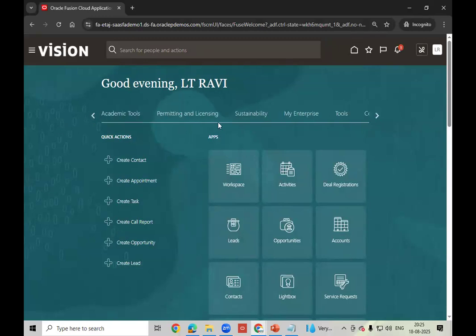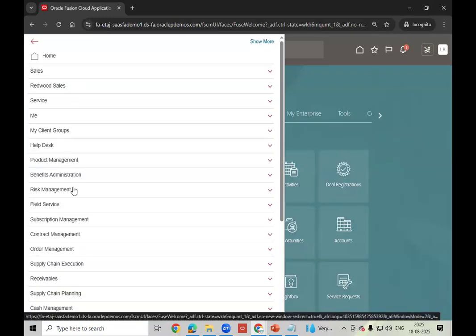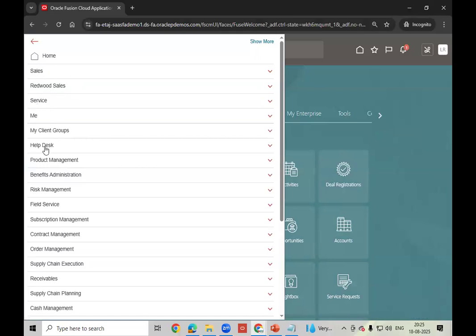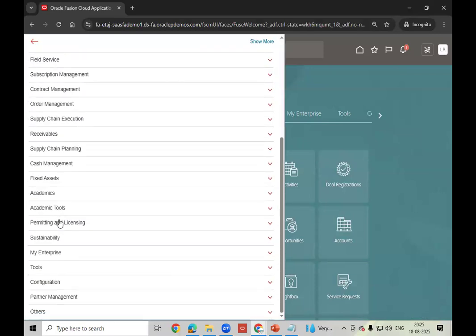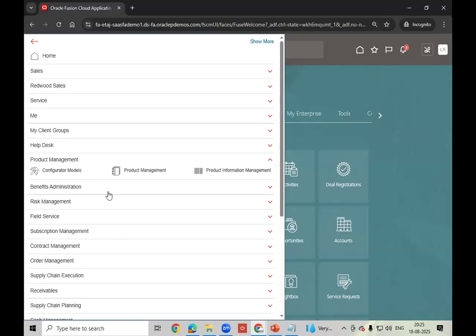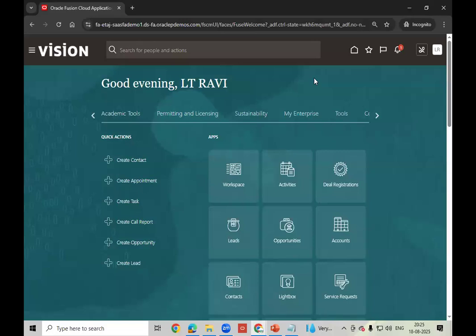So same on Springboard, how this will appear from the navigator. Also, you can find the same sales Redwood, and you can expand like this. See, here also it will appear. Okay. Create or create other setups.